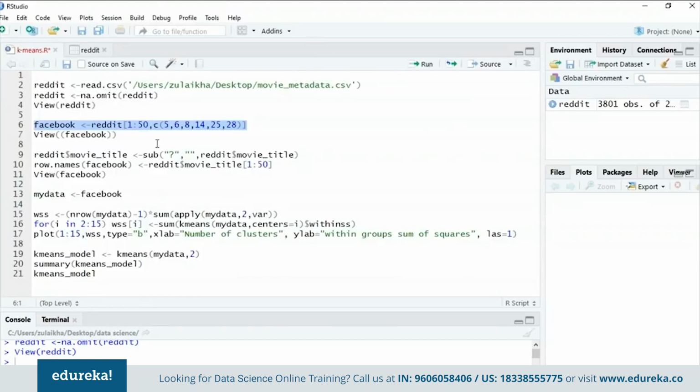Now here what we're trying to do is extract only the columns or the attributes which relate to the Facebook likes, whether it is the director's Facebook likes or the actor's Facebook likes. So these are the columns with respect to the Facebook likes. So we have column number 5, 6, 8, 14, 25 and 28. All of these columns are somehow related to Facebook likes. And what we're going to do is view the first 50 observations of these columns, and we're storing this entire thing in a variable called Facebook. Let's run this.